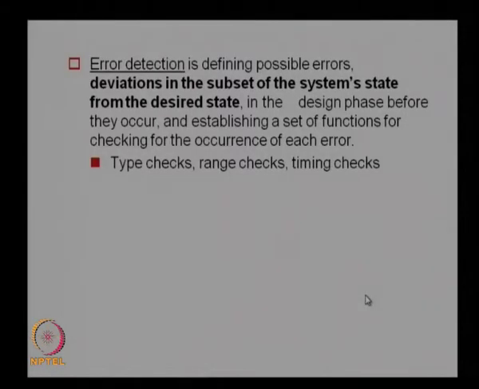Error detection is basically defining the possible errors, which are the deviations in the subset of the system state from the desired state, in the design phase before they occur, and establishing a set of functions for checking for the occurrence of each error. So, in error detection we provide functions which continuously monitor the performance, keep track of it against a set value, and report any deviation as an error. The normal error detection functions are type checks, range checks, and timing checks. We will see how this can be implemented at a later stage.